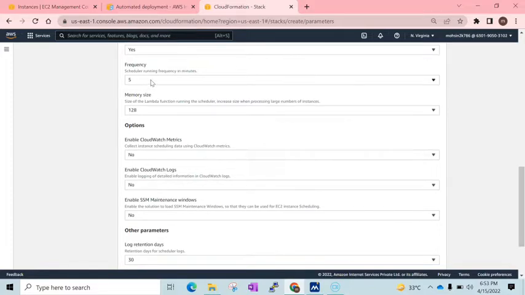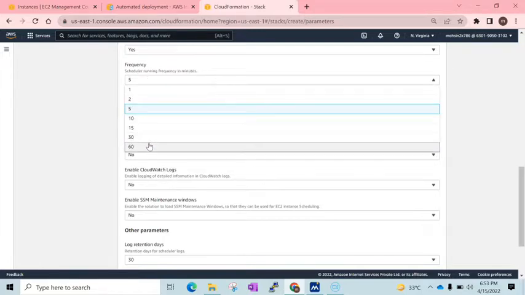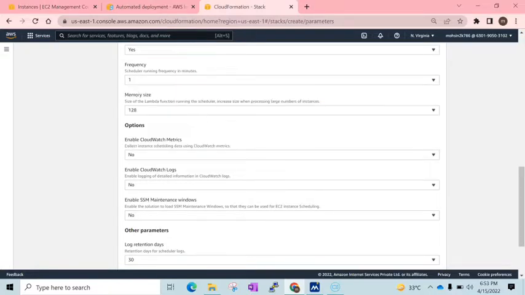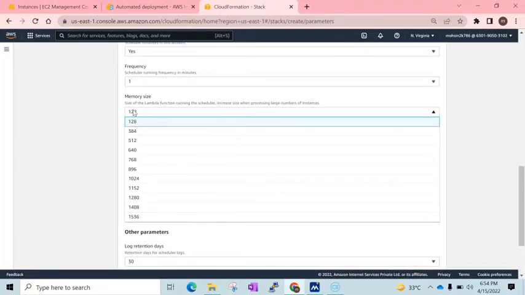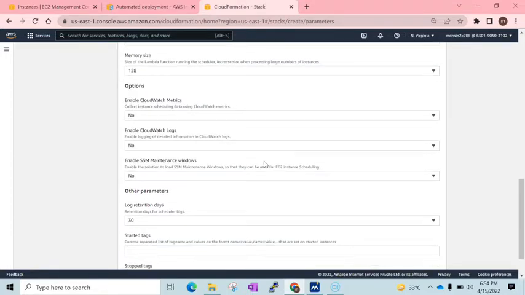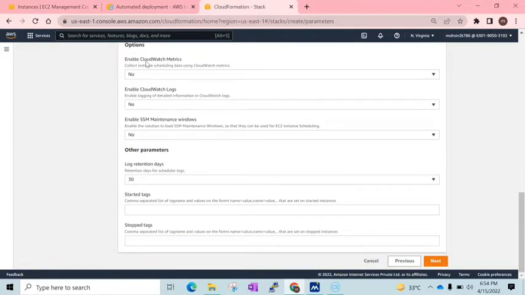Frequency is how many times in an hour it will check and enable the scheduler. These are some parameters. Let me click on 1 minute, so that for the demonstration we won't need to wait that much time. Memory size is the size of the Lambda. It starts from 128 MB up to 1536. I will go with 128, the basic one.